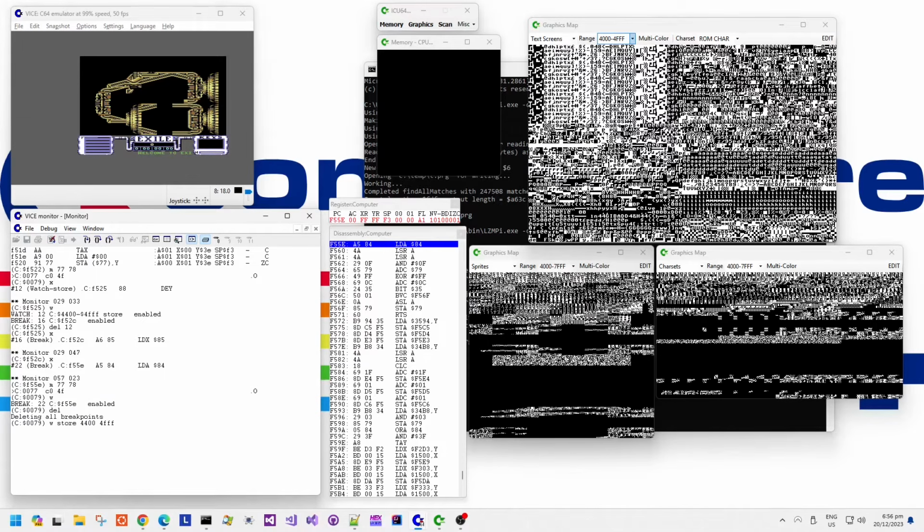Breakpoints in zero-page memory don't work. Watch points on zero-page memory don't work. Slightly annoying, but that's okay. Never mind. We can restore the watch point for the store to sprite data now.